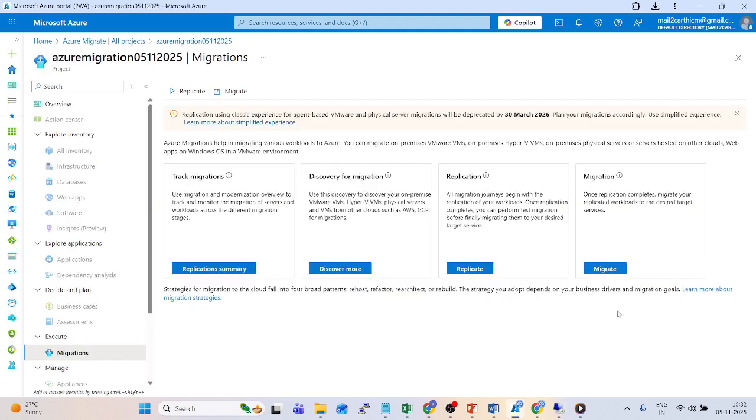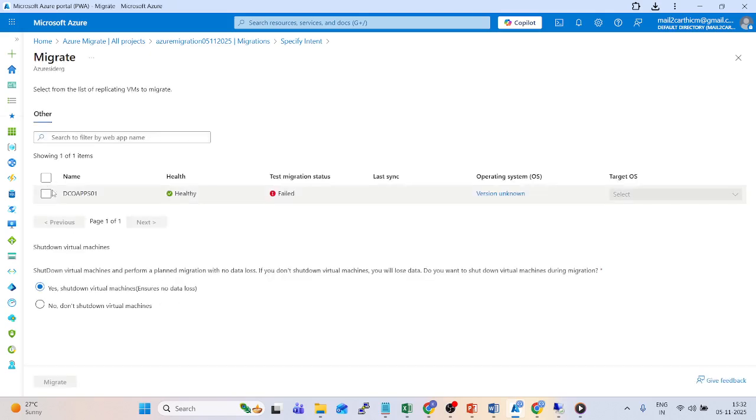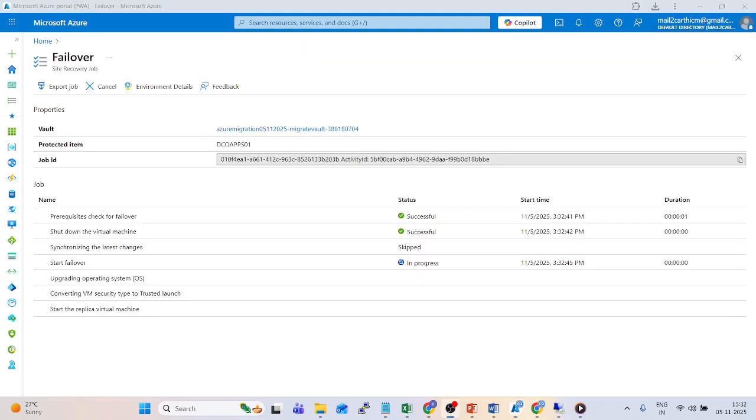Let's do the migration. Yes, continue. It will show this status because we haven't tested the server, right? So it will show that we do not shut down the virtual machine. Migration, yes, it has started. The start is in progress. Waiting for it. Once it is completed, I will show you.